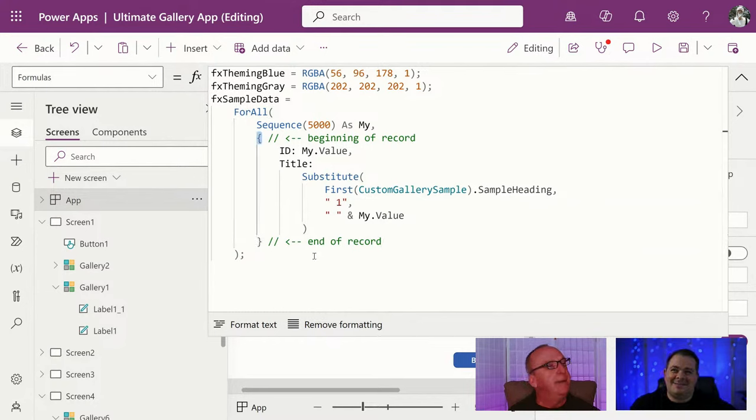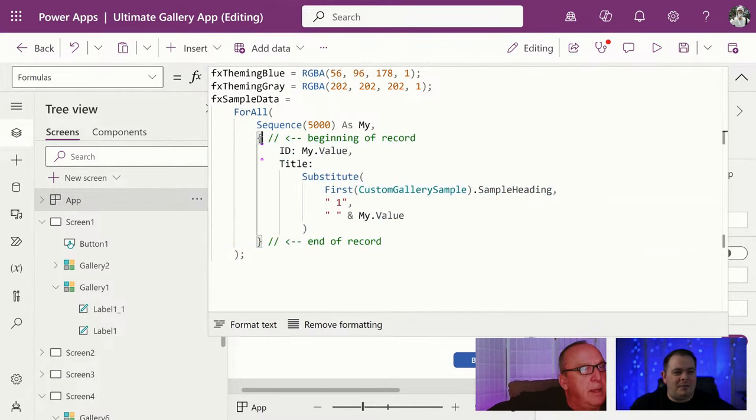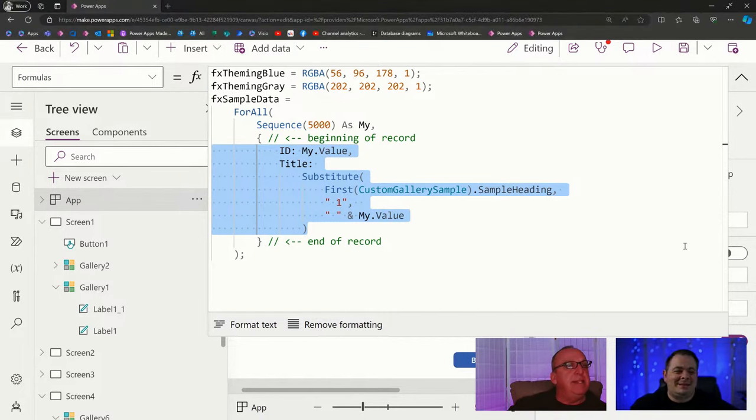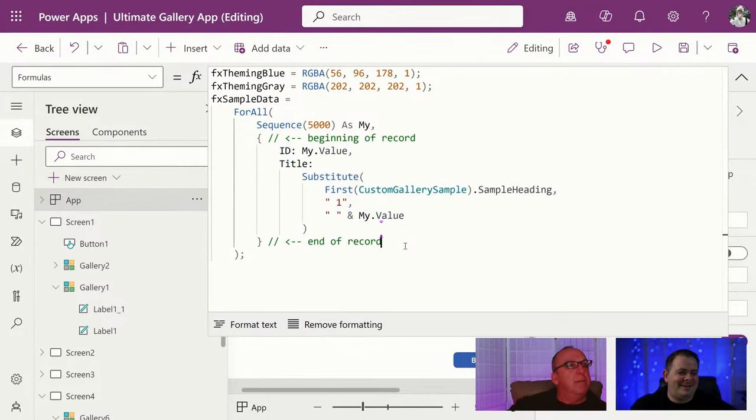Yeah. My goodness. And for each iteration in this loop, I'm using a curly brace. I'm like, let's see if I can just put a curly brace in here. So I'm creating a record by putting these little curly braces in there. And then inside of the curly braces, I'm pretty much creating my record type. You're creating a record right there inside of the sequence. Or the ForAll, sorry.